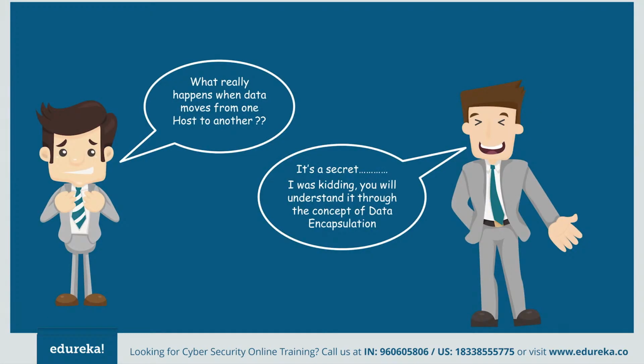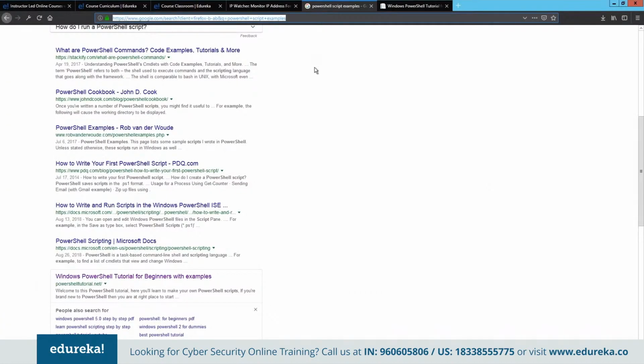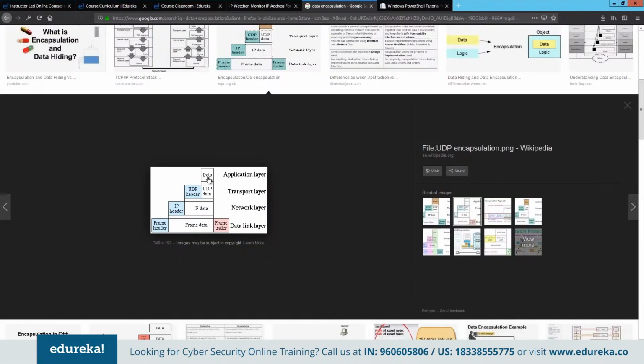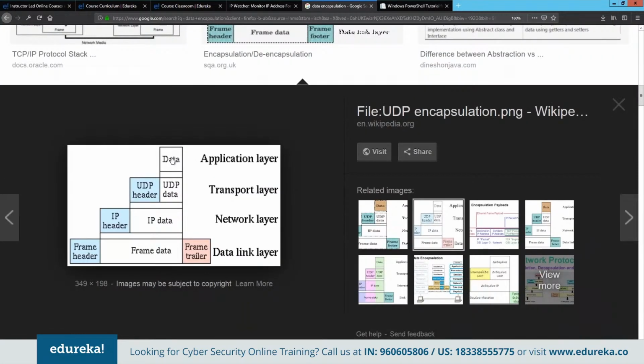So again, data encapsulation. Data encapsulation, what we see in the picture: one layer is encapsulated with other information. I'll show you the data encapsulation image. What we see on the application layer, I can maximize this. This is the data. On the data layer, you see the data.